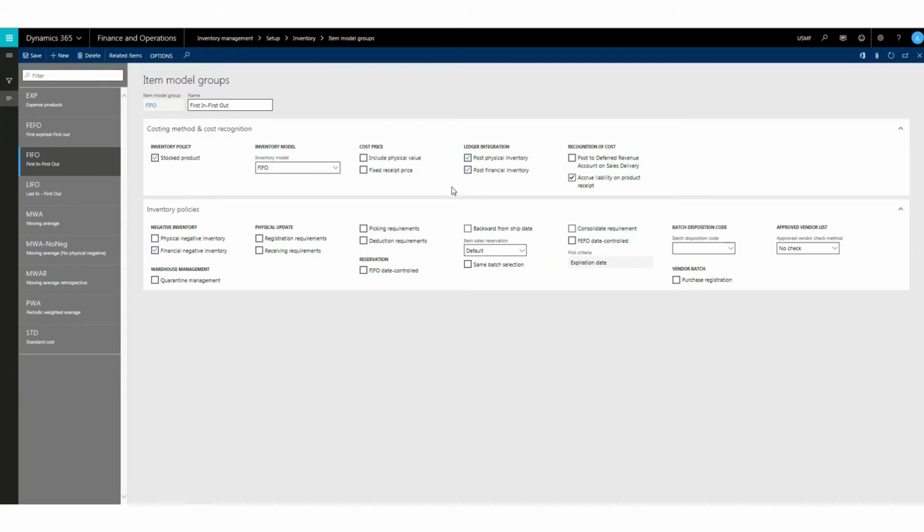Physical negative inventory. If this is checked, then when the item model group is assigned to an item, inventory quantities are allowed to go negative. This flag can be used in conjunction with the storage dimension group's active dimensions. Financial negative inventory. This enables negative financial inventory for the items assigned to the item model group. Negative financial inventory is often used for services. If the checkbox is cleared, the cost price must be known for the quantity that's financially removed from inventory.